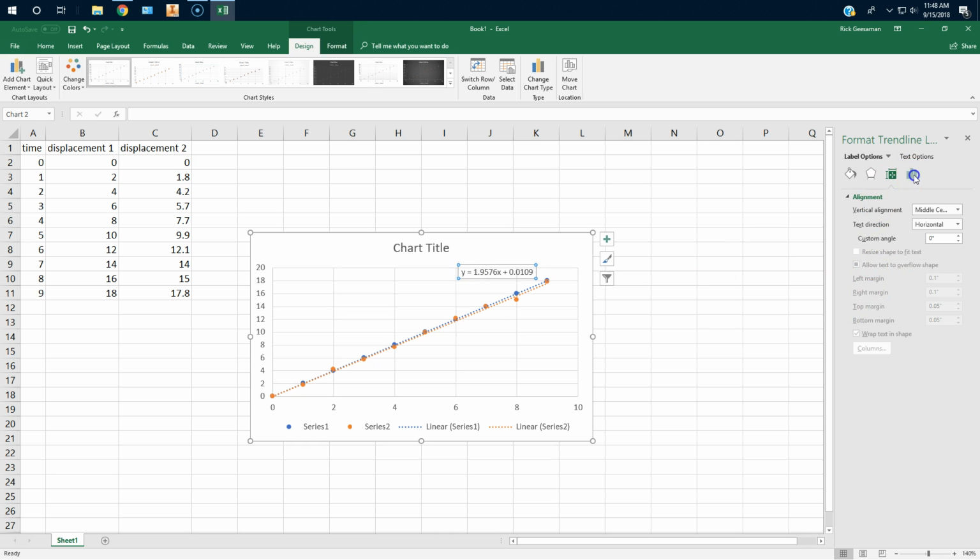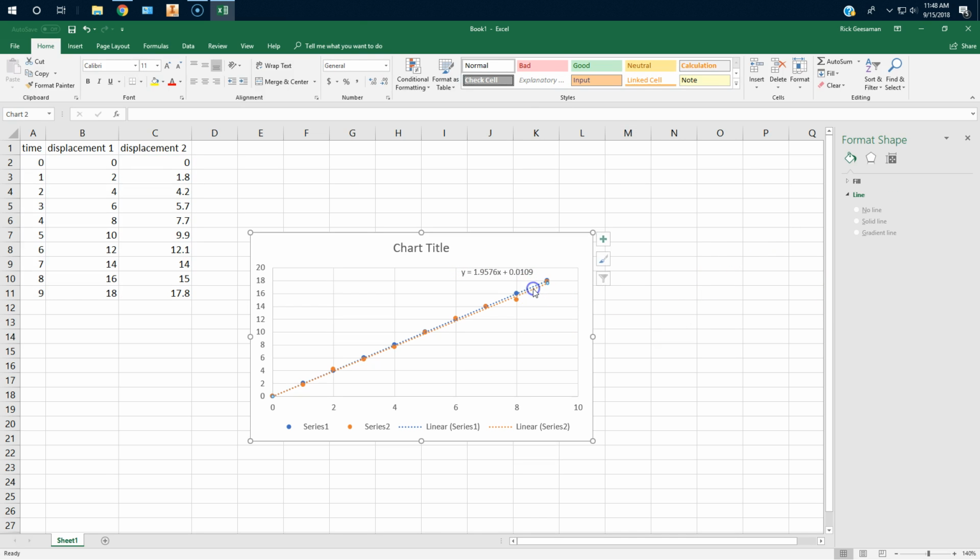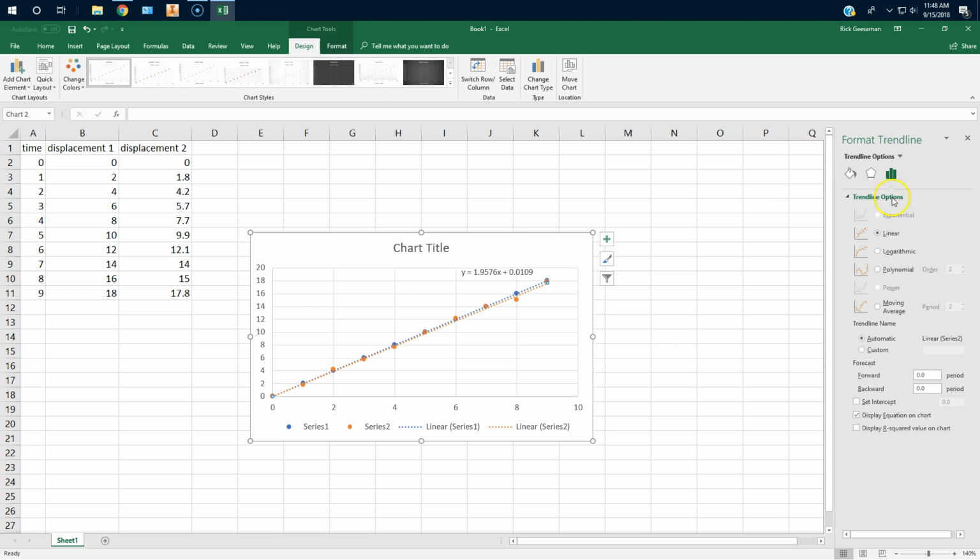But again, let's not show the equation at this point. So I select the line again, come back over to Trendline options, and not display the equation on the chart.